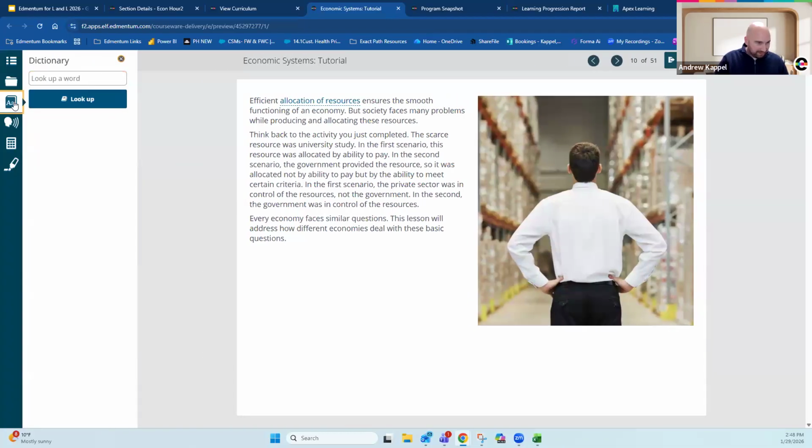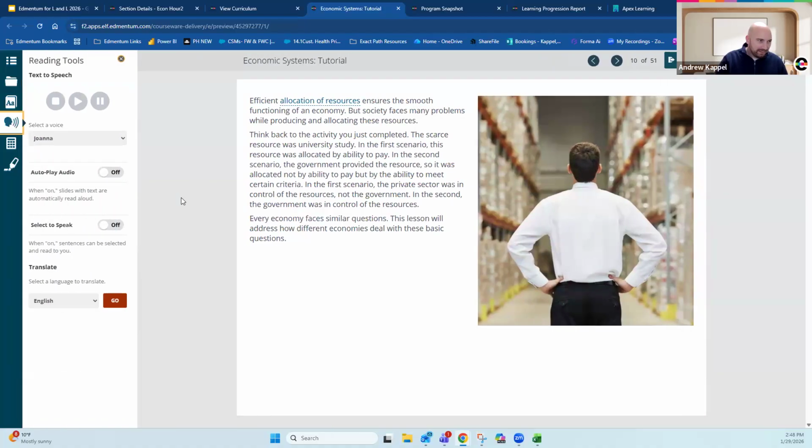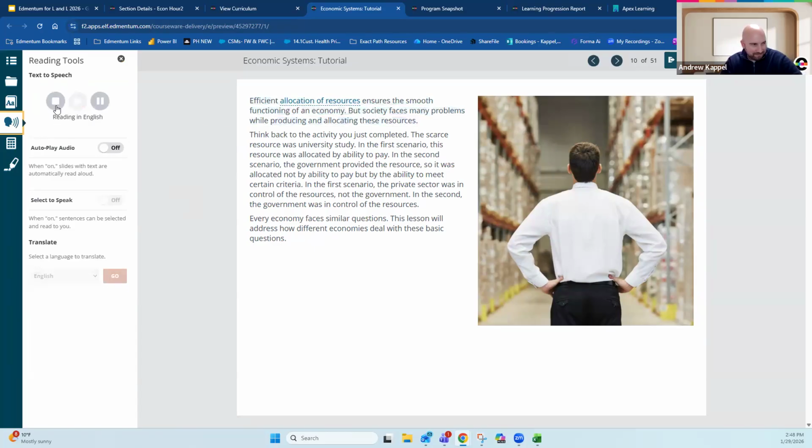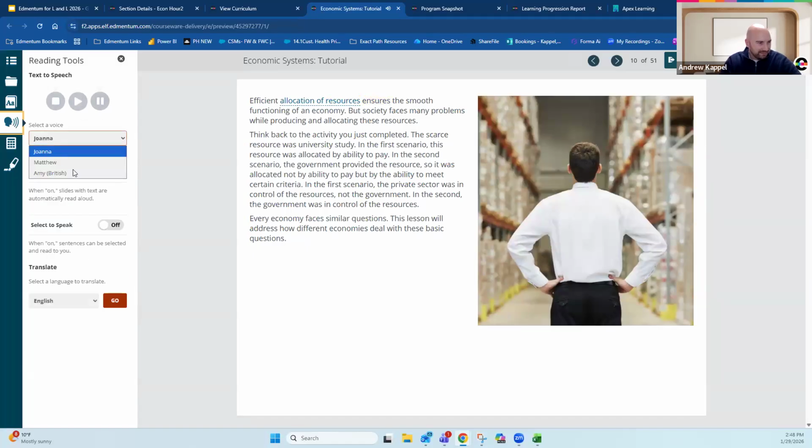There's a dictionary there if they need to look something up. And then our reading tools. So not only text to speech, but translation is here. And if you are here with us and you've seen courseware in the past, this underwent a rapid change this summer for an improvement. So we have our text to speech where we can play the content. It'll read it out loud. Efficient allocation of resources and And that one, I have Joanna who's reading it in, it sounds like British or accent to me there, but we can change that.